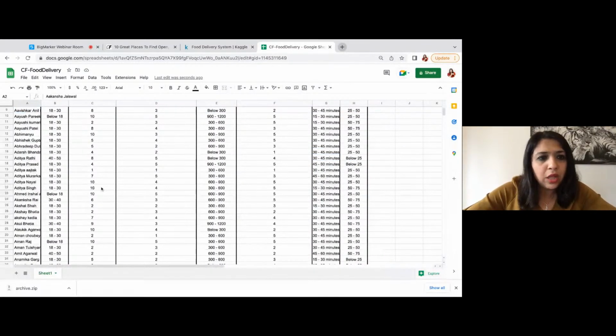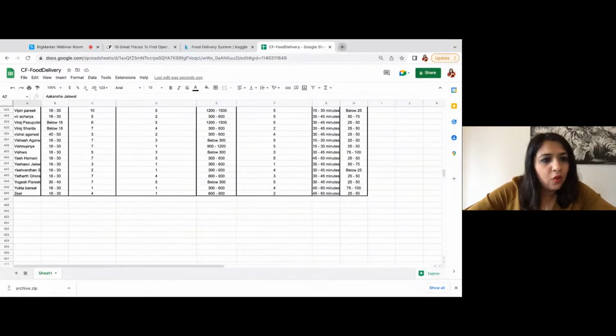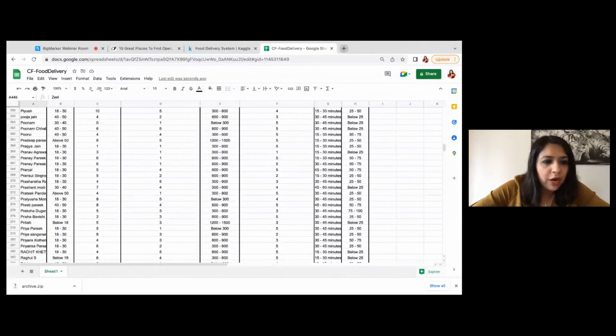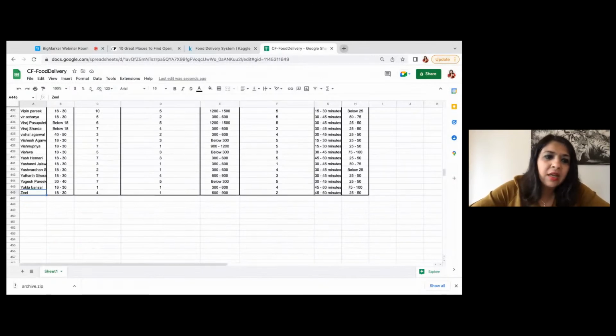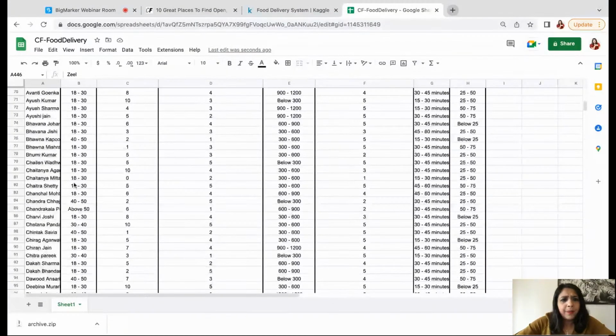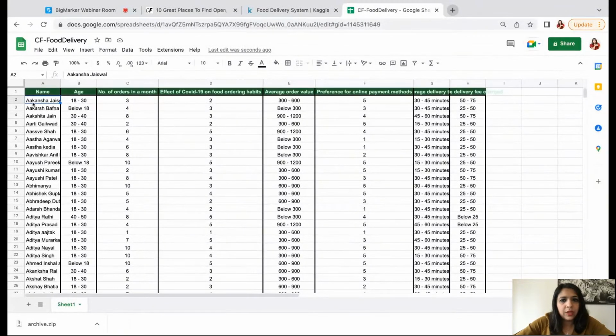So we can scroll a bit down and we can see that, okay, there are 446 data points here. So actually 446 minus 1, because the first one is a heading. So there are 445 data points. It's a good enough data set to start with.